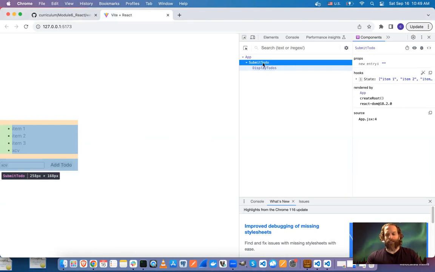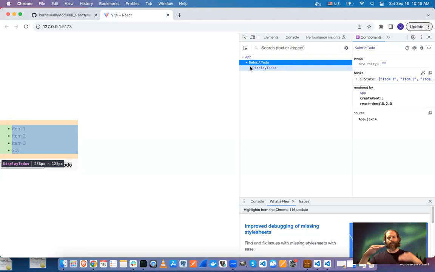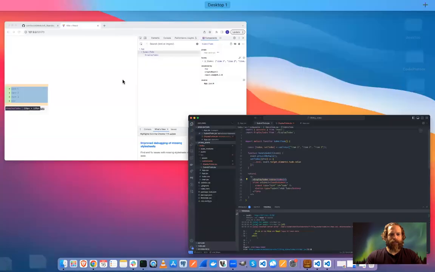And the only way to pass information is from parent to child, right? Props only go down. They only go from parent to child. So if I pull this up to the same level, now they're parallel. So I can't pass information from submit to do. I can't go sideways, right? I can't go from submit to do to display to dos if they're on the same level. But this still needs that information. So the solution is to lift the state up to a common parent. So that's what we're gonna do now.